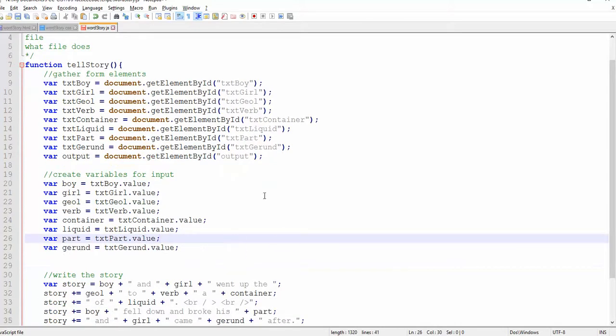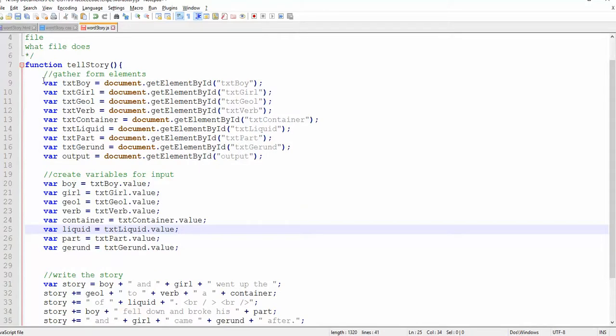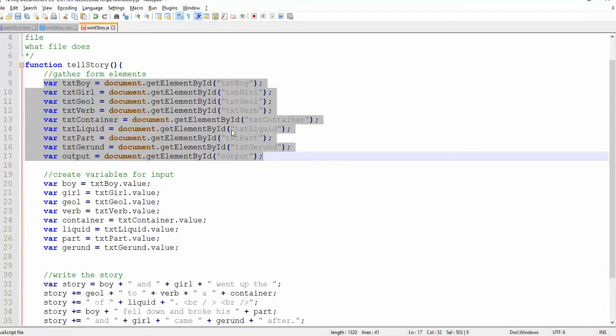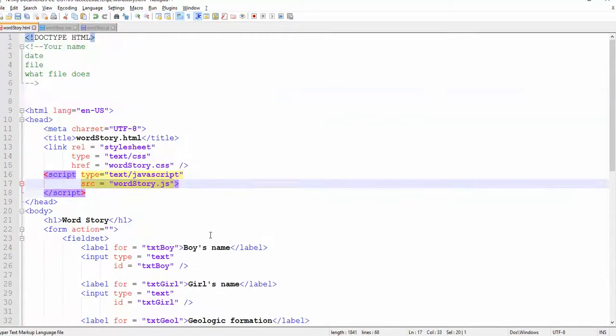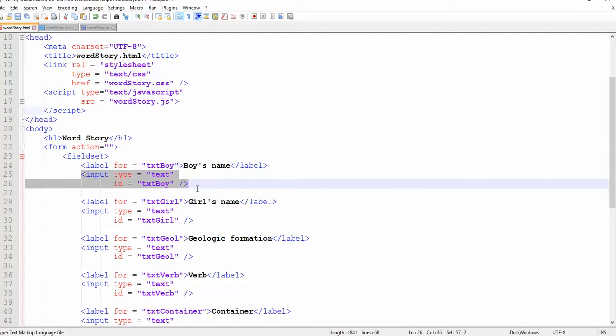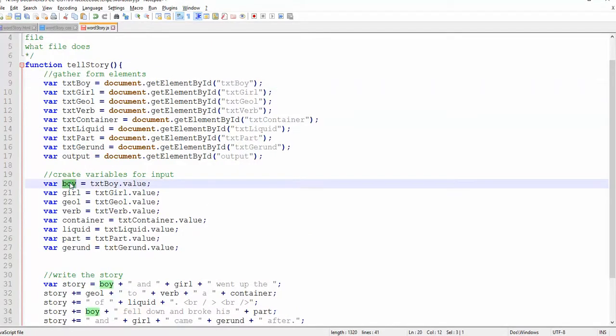Notice that at the very top, we have a boatload of variables. These top variables will gather the information from the form. For example, this variable is going to get information from the HTML file. It's going to link it to the ID called txtboy. So this variable is essentially establishing a connection back to this ID right here. And then later on, we create a variable called boy, which is going to retrieve the value from txtboy. So txtboy.value is going to retrieve what the user typed in for the boy's name, and it's going to store it in a variable called boy, B-O-Y.